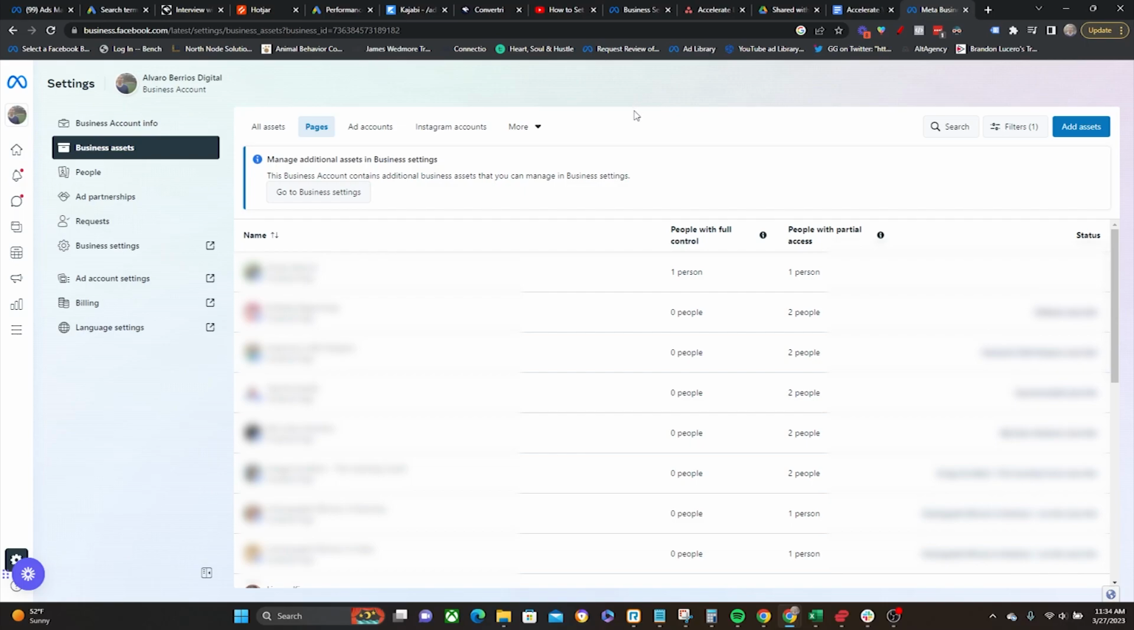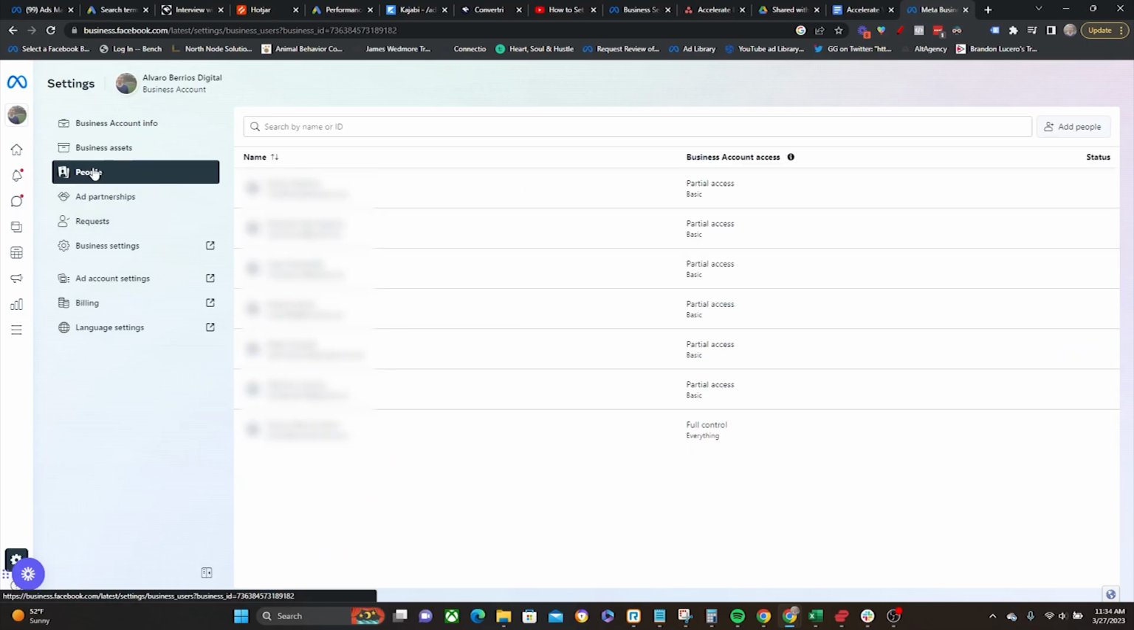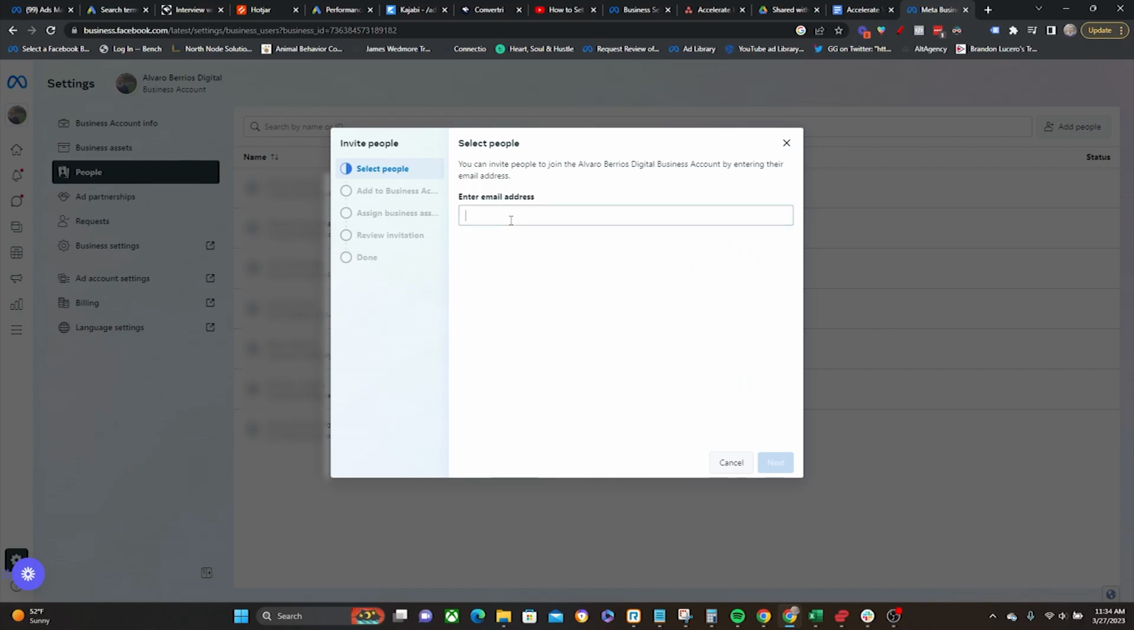Then next, you also want to start adding people to your team. That way, hopefully at some point, you're not the one doing everything yourself. So in order to do that, you come over here to the people tab, and then you want to click on add people, and then you want to enter their email address, right? So I can just do something like sample@alvaroberrios.com. Perfect. And then click on next.